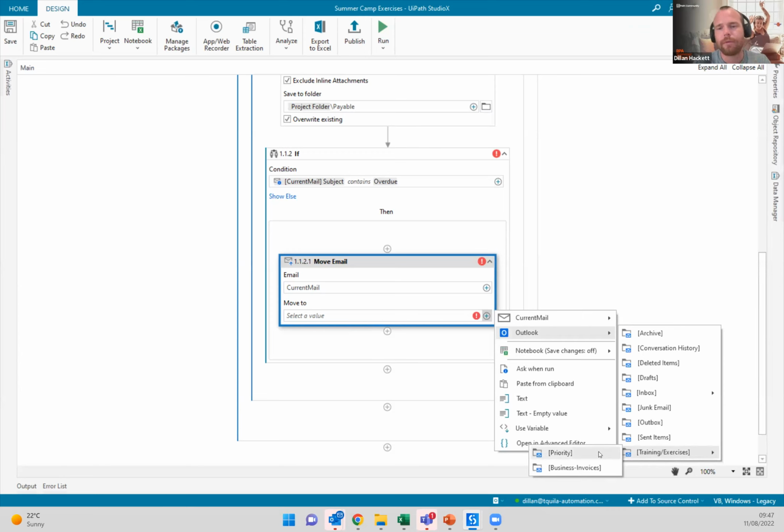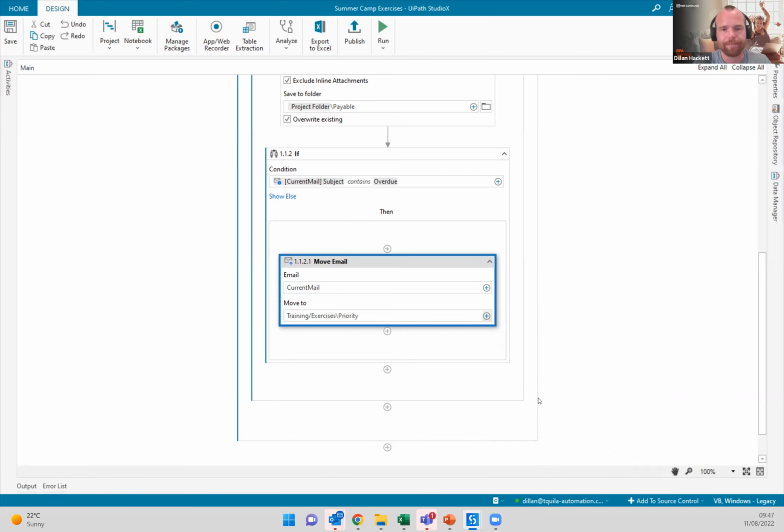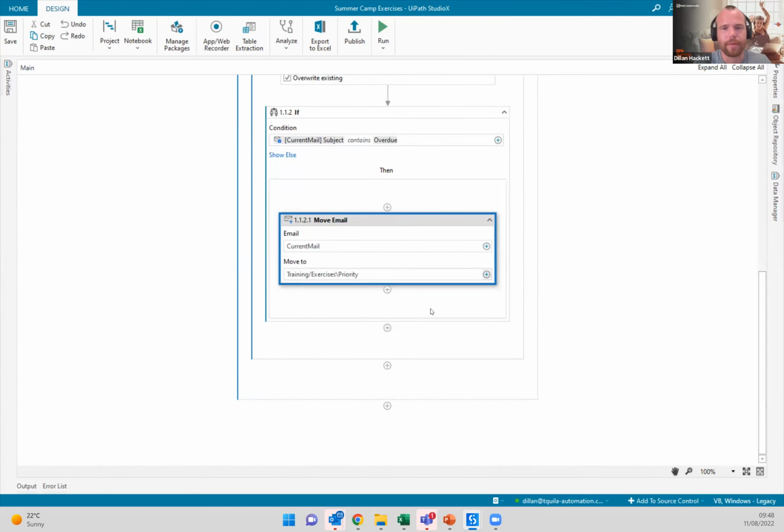And again, I'm going to go training/exercises here. And I've already made a separate folder called priority. And that is where these overdue emails are going to go, as per the summary that we saw in the PowerPoint presentation. So now we can see here that this current mail, as long as it has conformed to this condition in the if statement, then the current mail is going to be moved to this priority folder, which is exactly what we need to do.